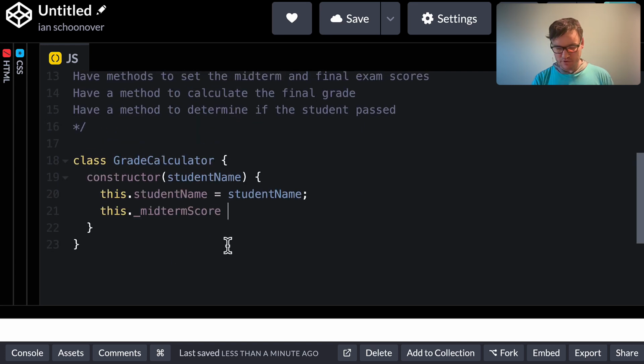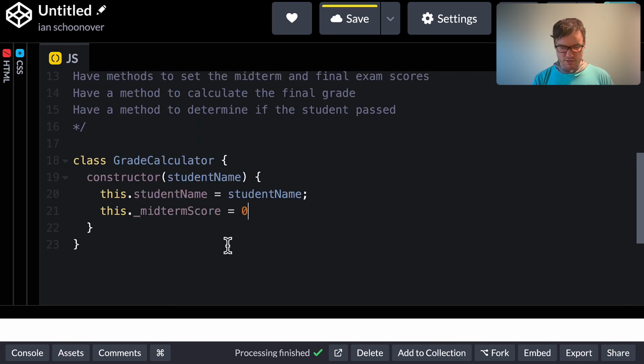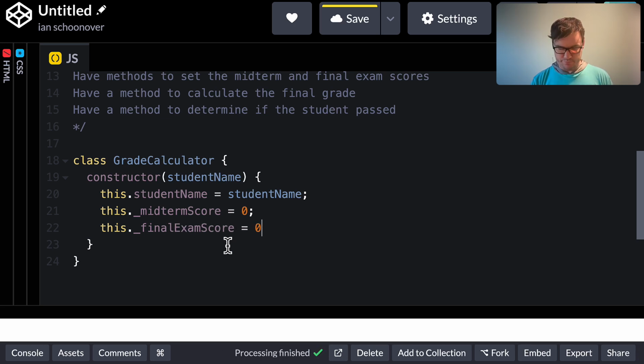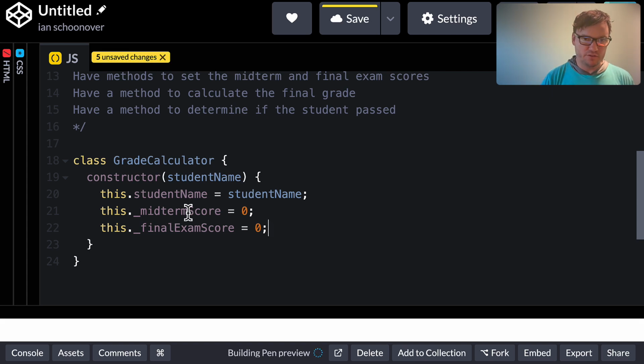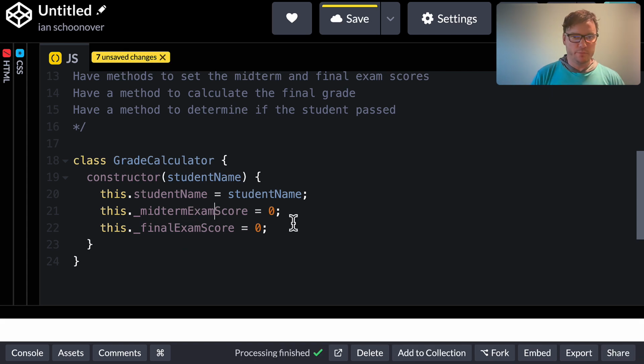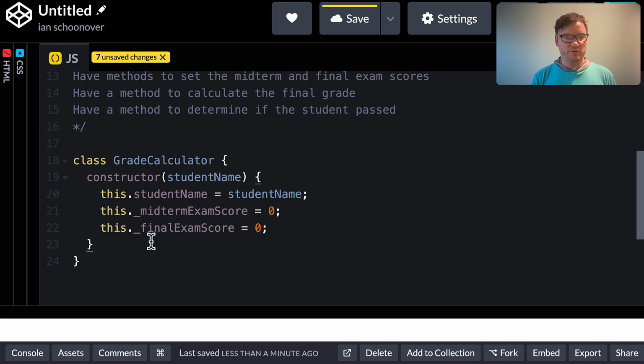All right, so we have our midterm score. Of course, this is going to be initialized to 0. And then again, we'll use this underscore syntax just to indicate that this is an internal variable, private. The outside world is not passing it in via the constructor. So this next one is going to be our final, we'll call it final exam score is equal to 0. And I guess since we're calling it a final exam, we should also call it a midterm exam. All right, so now we have those initialized to 0.